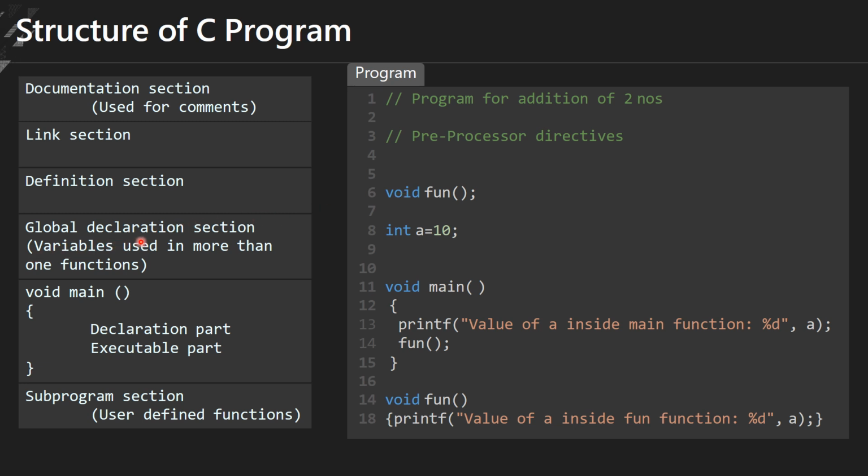Next is the global declaration section, right? Usually you declare the variables here, and you can use them in the main function as well as in a user defined function. What do we mean by global declaration? Once you declare these variables, you can use them throughout the program. They do not stick to a local function; you can use them in the entire program.